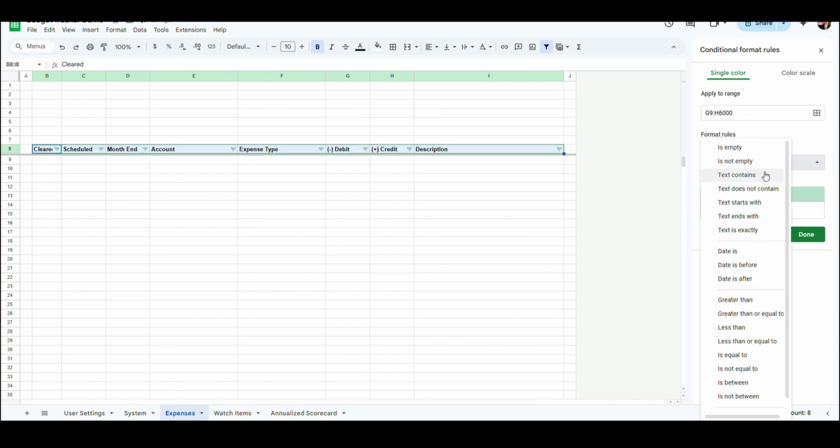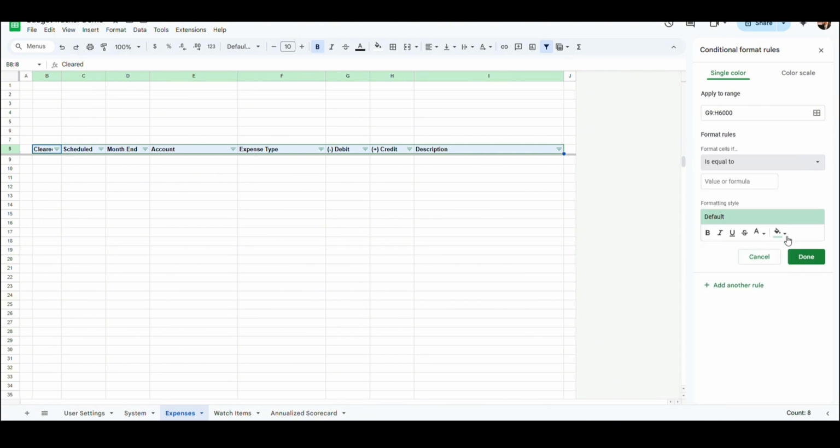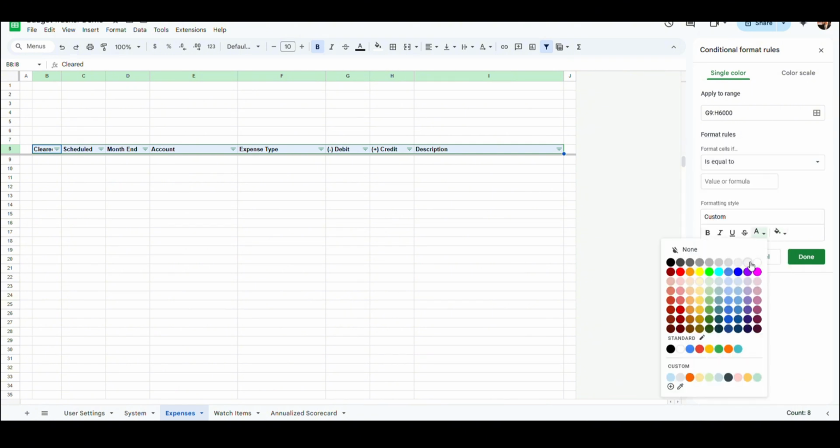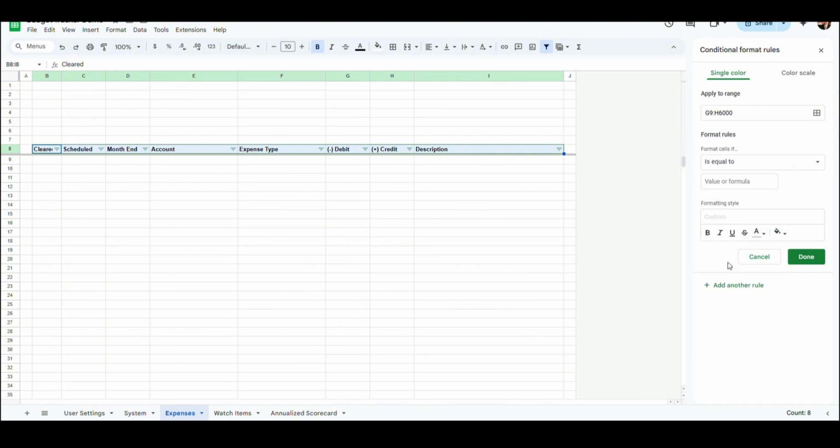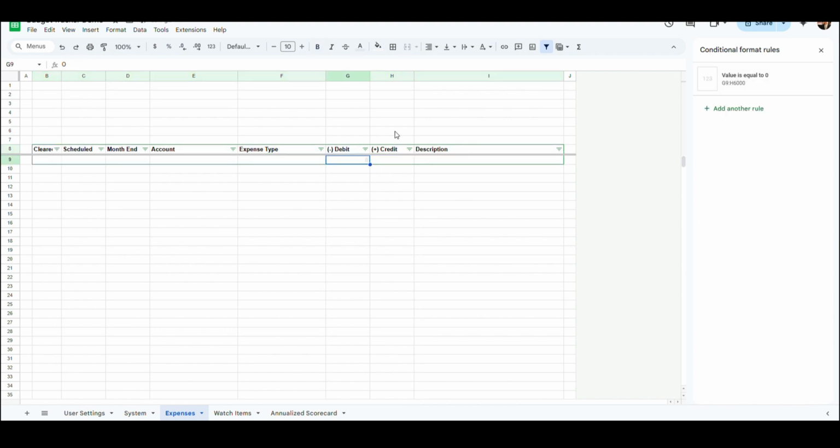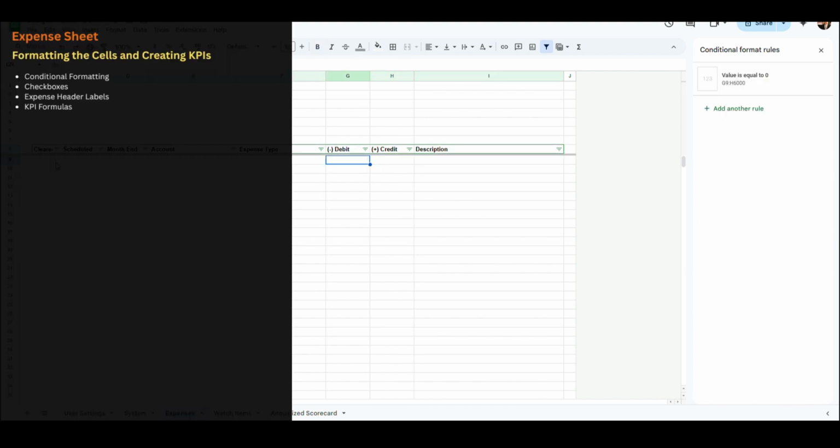Let's format the rule. Select is equal to and type 0. Change the font color to light gray. This makes all zeros appear gray for better readability. Expense sheet. Formatting the cells and creating KPIs.